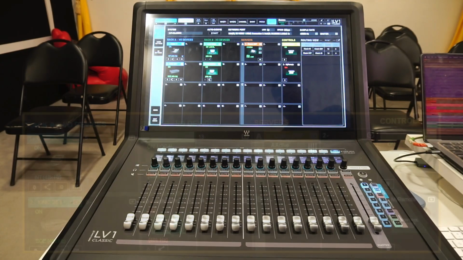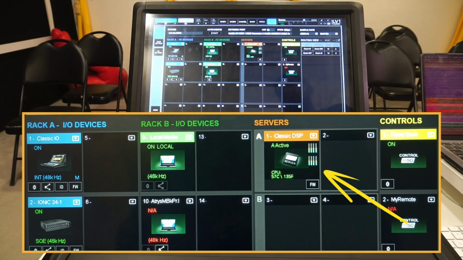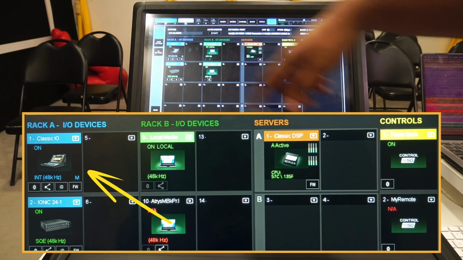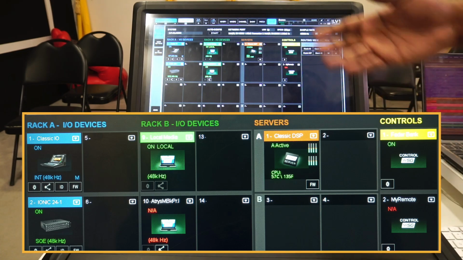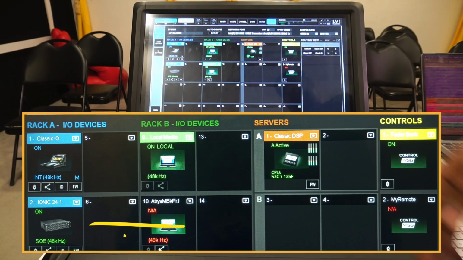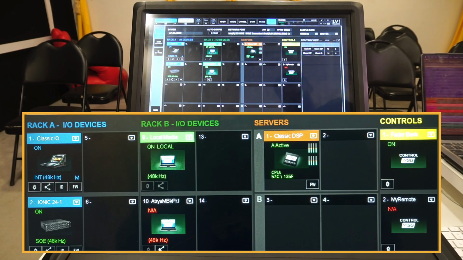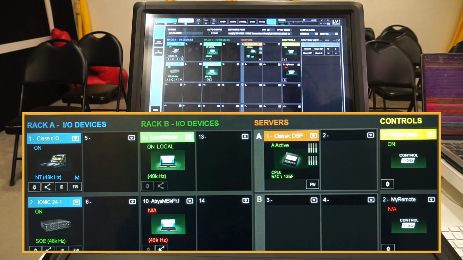The LV1 comes with a built-in server, which is the Classic DSP over here. It also comes with a built-in I/O, which is the Classic I/O over here. And obviously we can add I/O to this. For example, we have the SoundGrid I/O over here, which is kept to our side over there, and it is connected over Ethernet. So we have the SoundGrid over Ethernet icon over here.